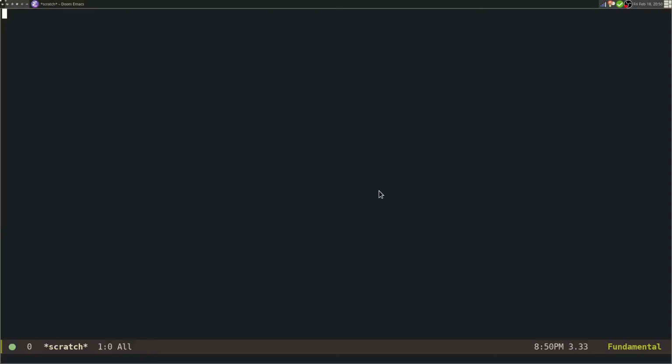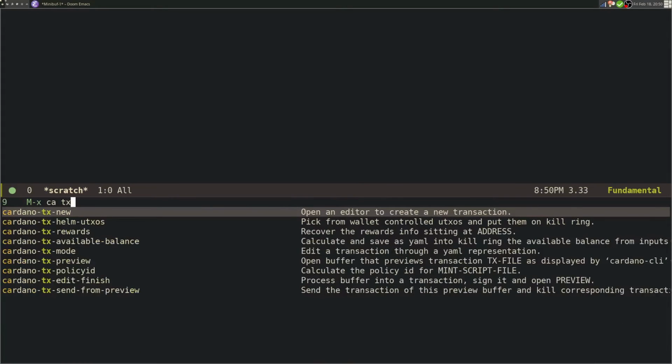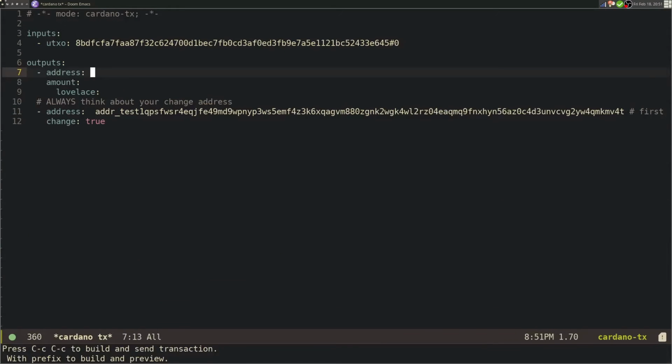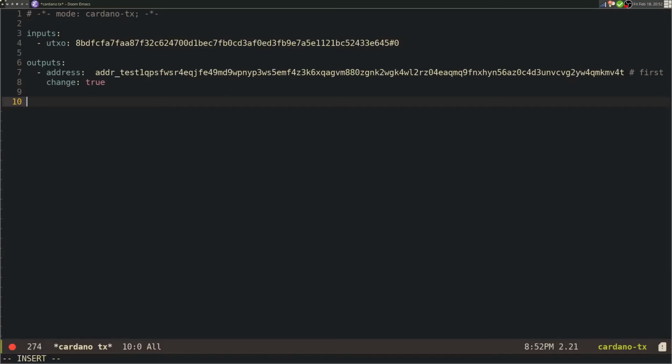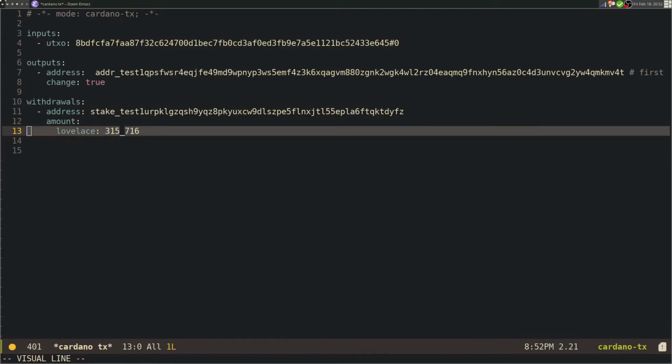After some epochs, your staking address will have accumulated some rewards. The next transaction is about how to withdraw those rewards. As usual, with cardano-tx-new, we launch the editor. We select the UTXO to spend and a change address. The template I am going to use is withdrawals. The transaction editor pre-fills your staking address and the amount of Lovelaces available for withdrawal.